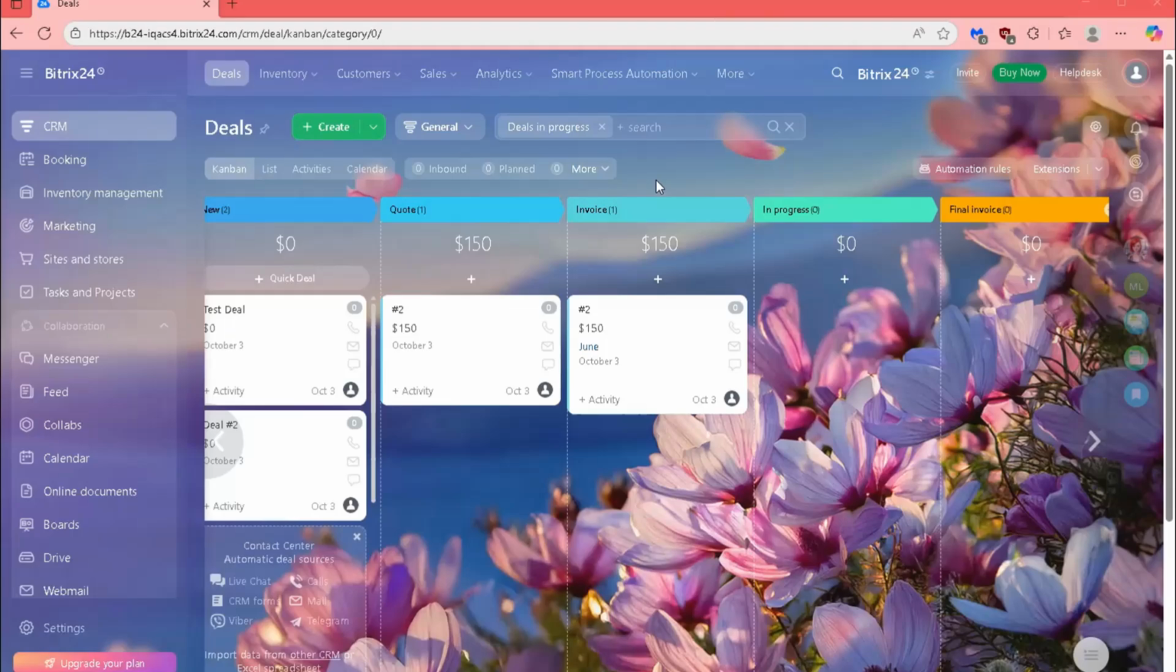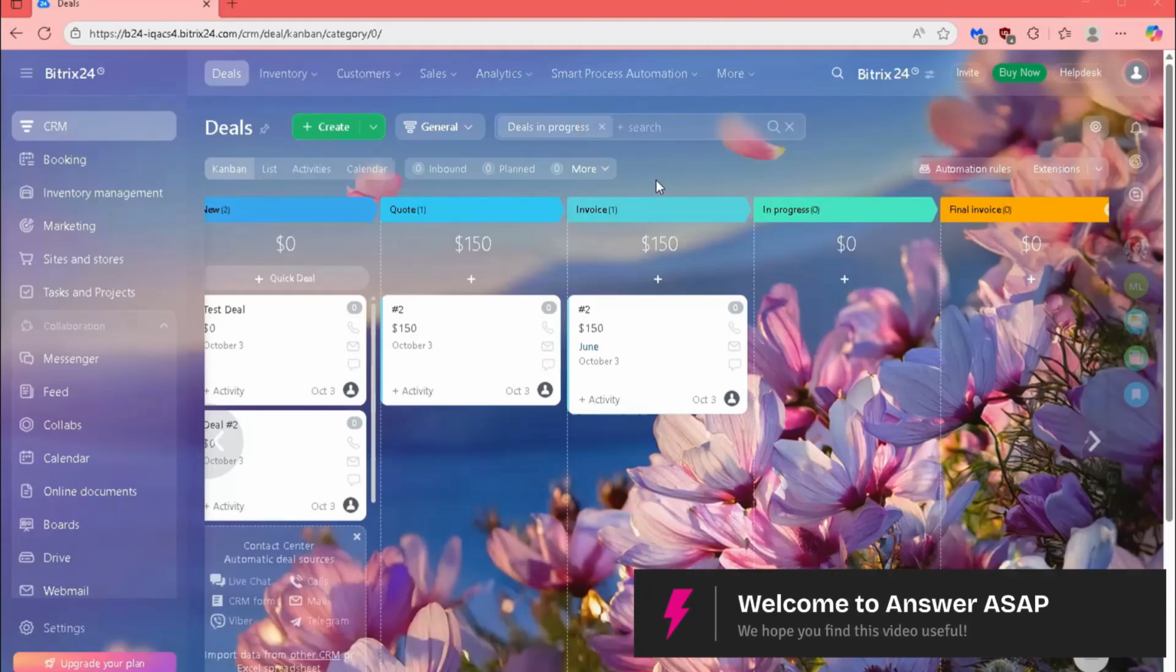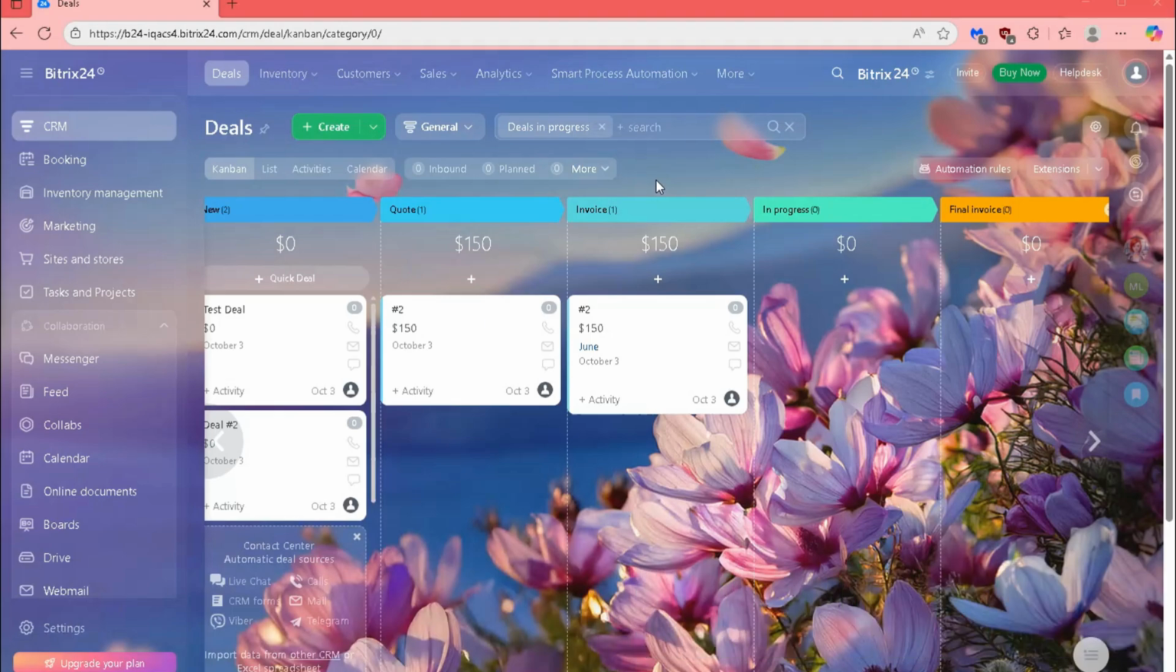In this video, I will show you how to add a field to CRM forms in Bitrix24. First, log into your Bitrix24 account. Once you are logged in, you will see your main dashboard.